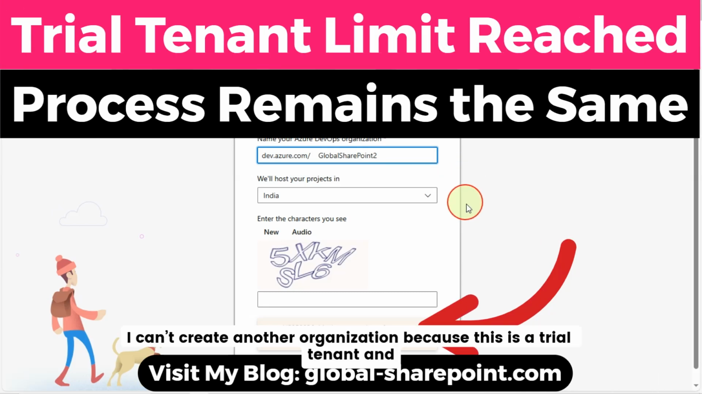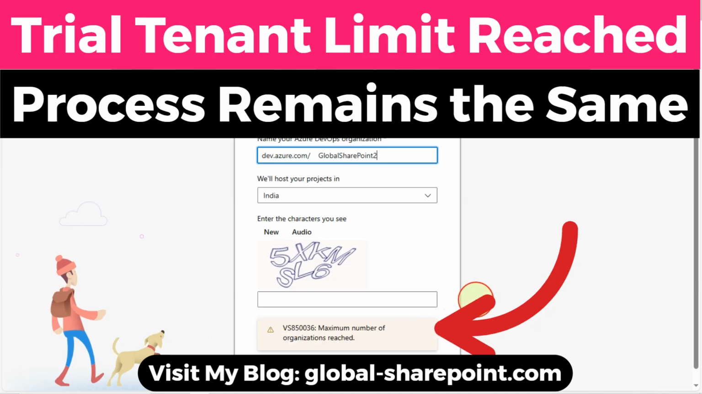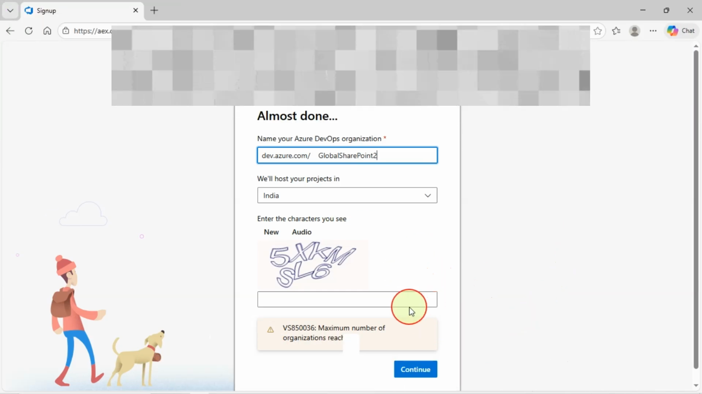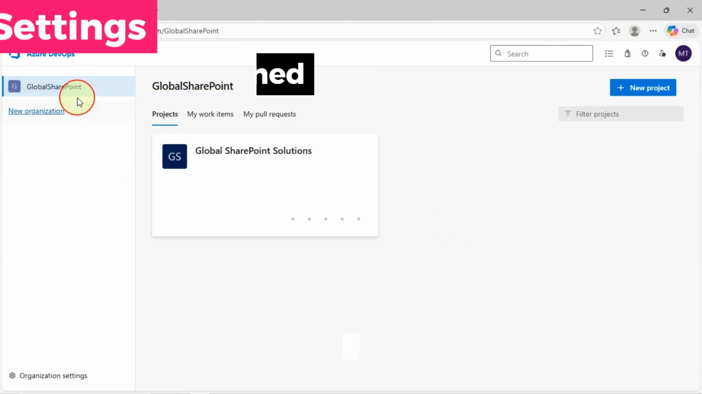I can't create another organization because this is a trial tenant, and I've reached the maximum limit. However, this is the exact process you would follow to create a new organization in Azure DevOps. Now let me walk you through the key organization settings and configurations in Azure DevOps.